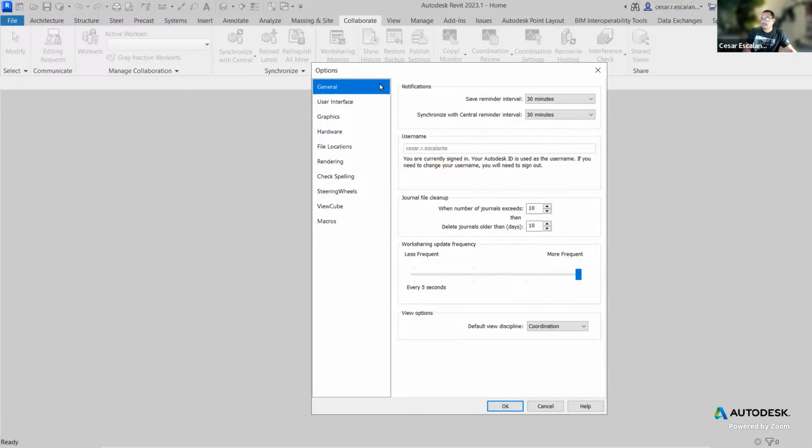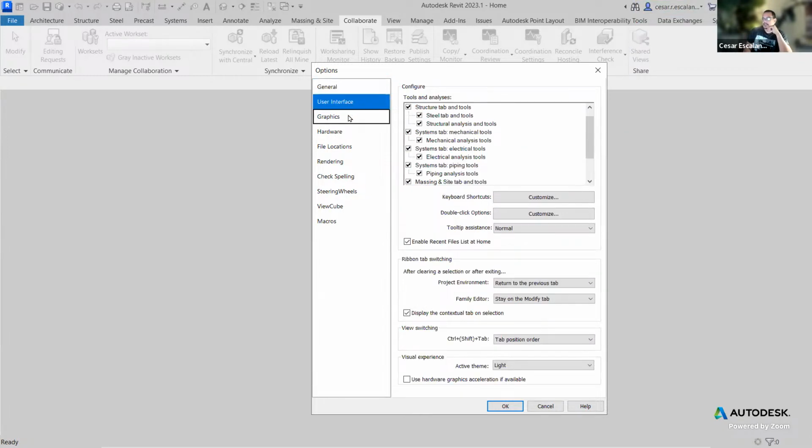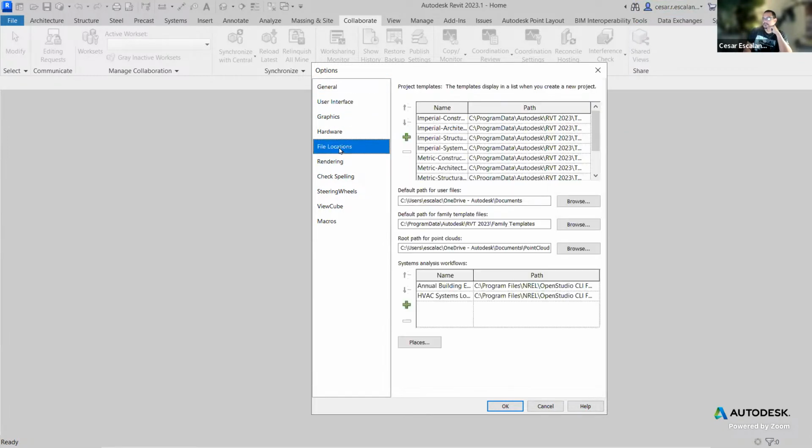And then the other one, and this is very important, is File Locations. Again, to get to the options, I click the Home button right here, then go to File Options. And then under File Locations, this is another important setting. This one here. This is where your local file is going to be located.